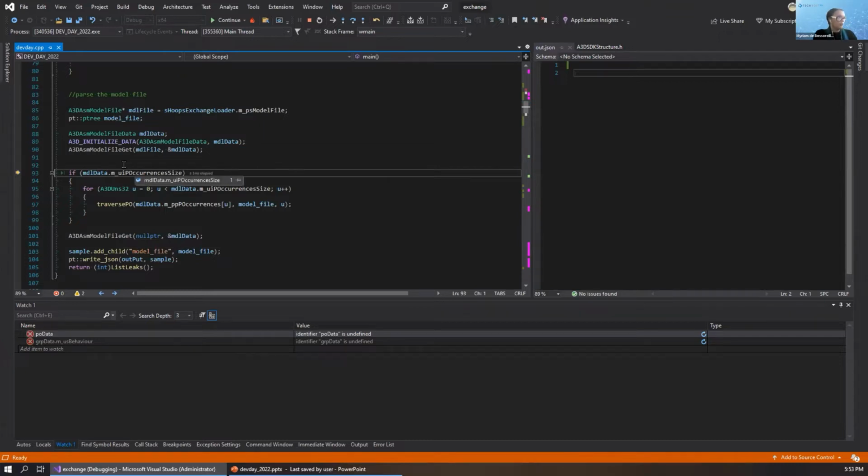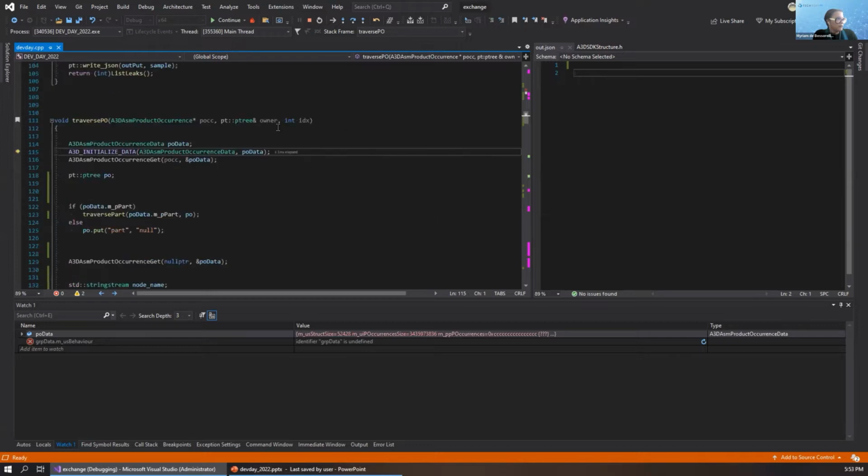So here we have only one product occurrence. Usually it's the case. Sometimes you can have several product occurrences that represent a file that is actually a package of models, and each root product occurrence is an entry to independent models. So now we can traverse the product occurrence.